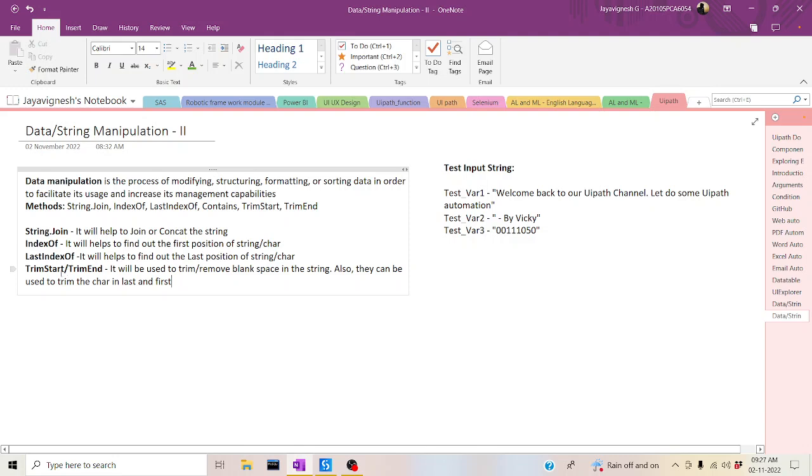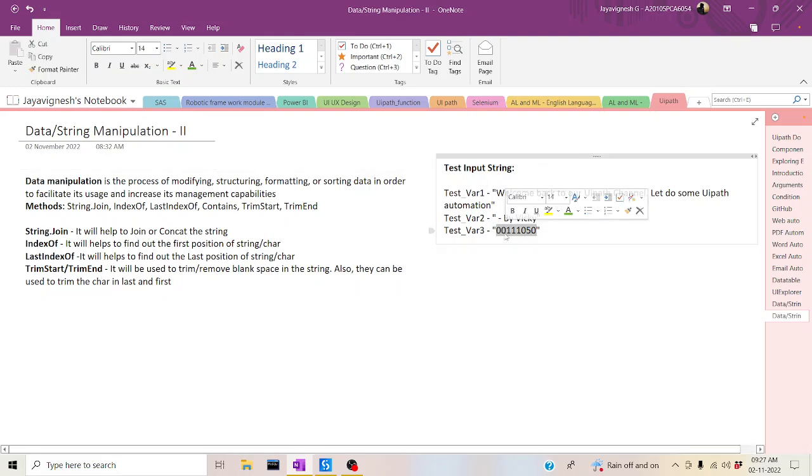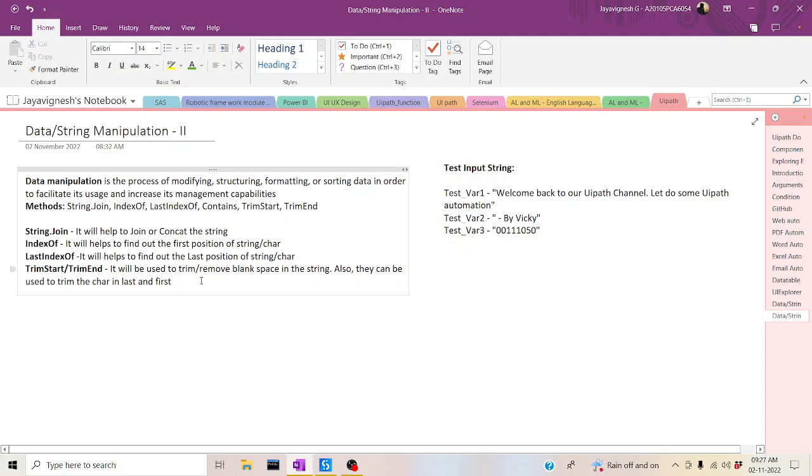TrimStart and TrimEnd will be helpful for trimming our spaces. If you are not specifying any characters to trim, it will just trim the spaces. If you want to trim particular characters or letters, for example, consider this number, 000. If you want to trim the first two zeros, you can use TrimStart. If you want to trim the last zero, then you can go with TrimEnd. Likewise, we are going to use a couple of examples and have hands-on with these activities. Let's quickly jump to UiPath Studio and start our session.